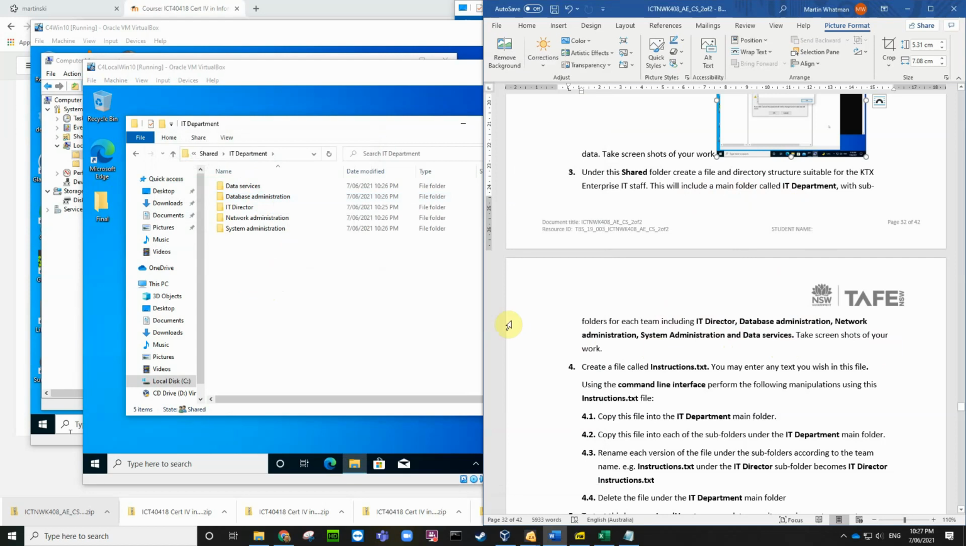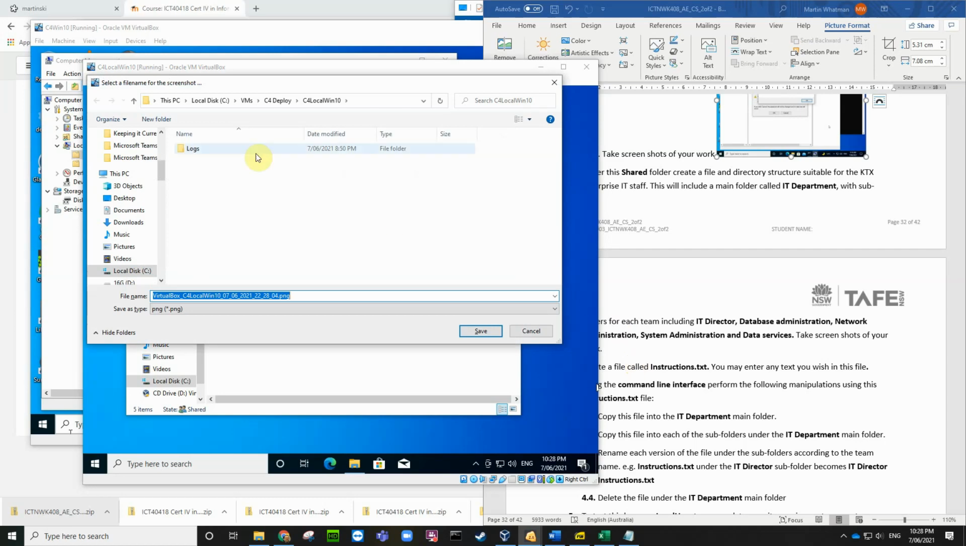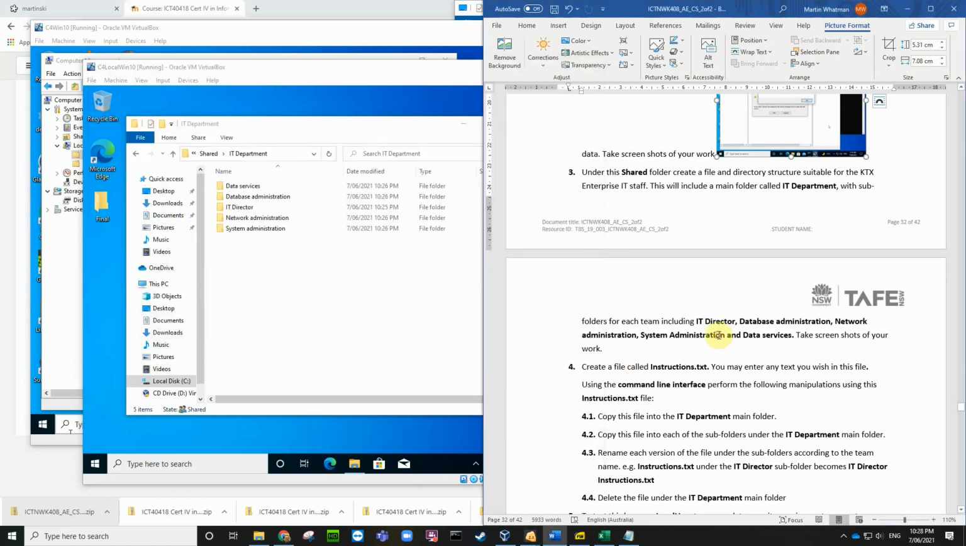Take a screenshot of your work. Okay, so we'll be able to see shared IT department in all of this. So I'll just go Control E to the desktop and save it. Create a file called instructions.txt.